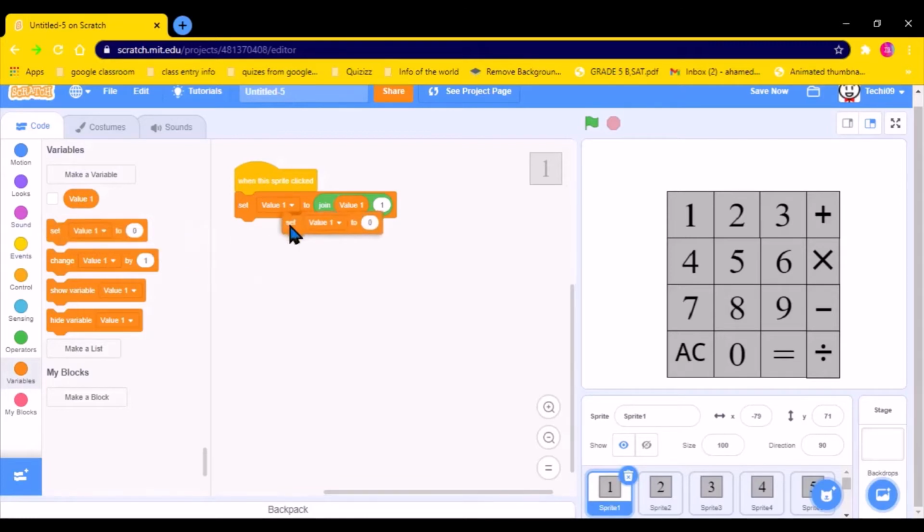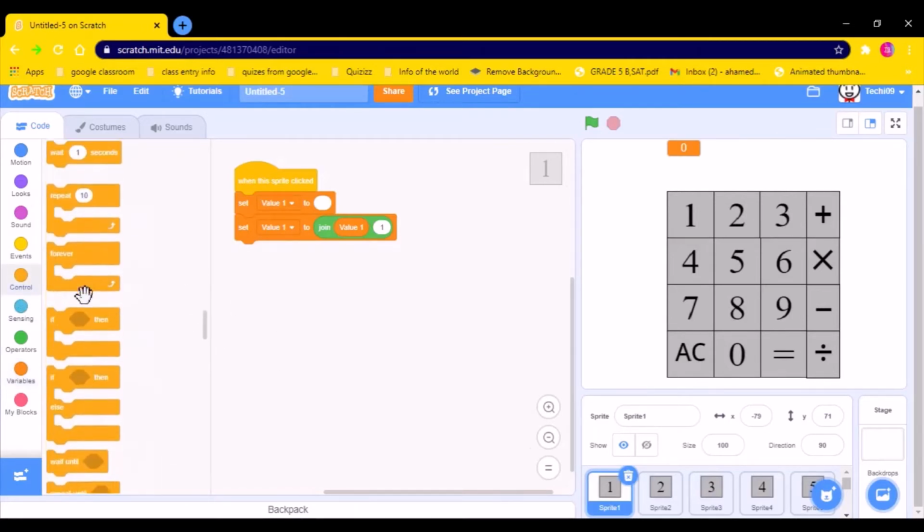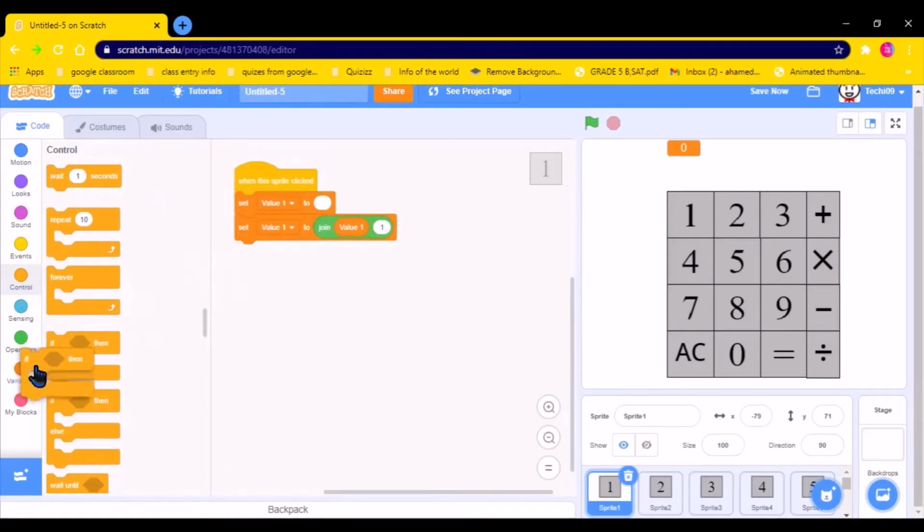But firstly, we need to go here and put set value 1 to it, and just delete that 0, so it will be blank. And then you need to switch this to this large view. Just put it at the top, so if there's a big value coming up, it can fill up that space and it won't cover up the other ones. And also we need if else.